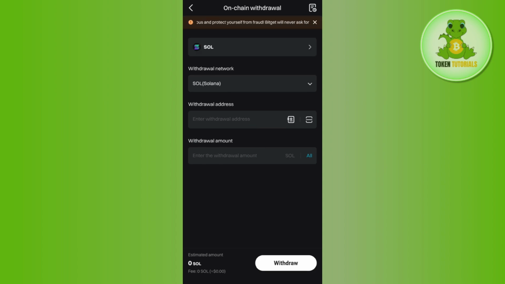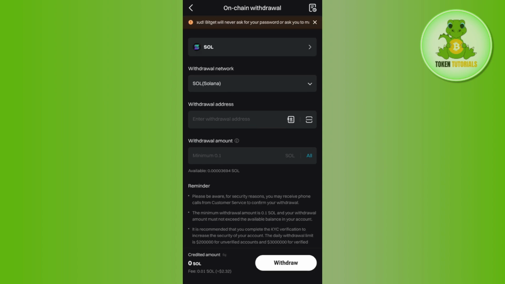Now it will redirect you on this page where by default the network will be selected on Solana. So you just have to keep it as it is because for Phantom Wallet you can use Solana network in order to make the deposits happen. Afterwards it will ask you to provide the withdrawal address.